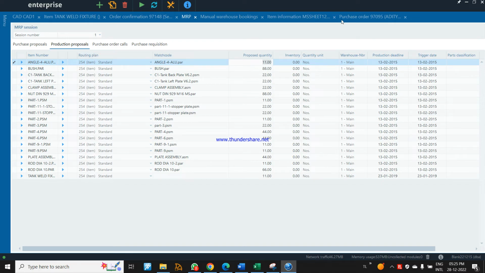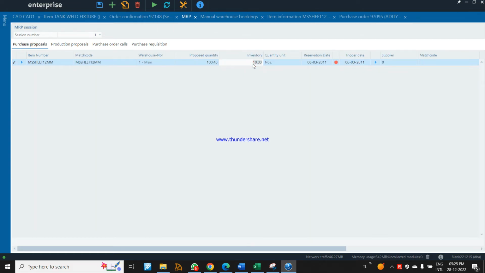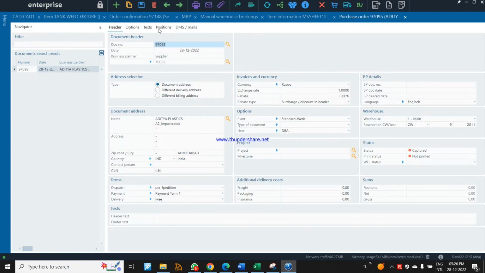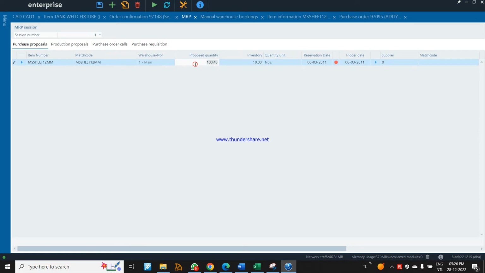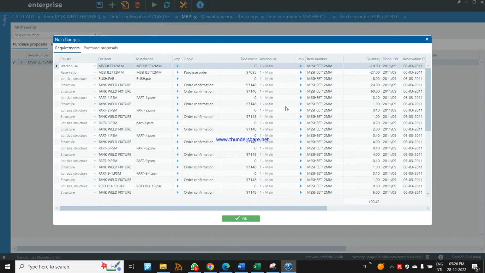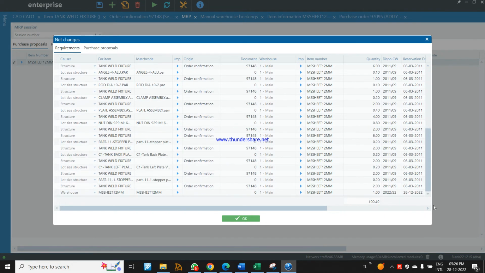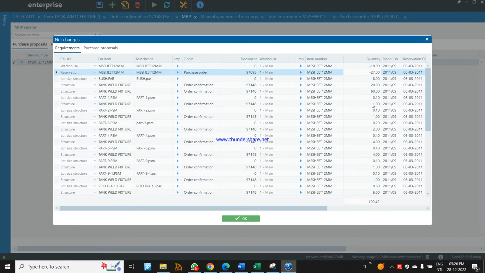So let me transfer right now. This is the inventory, yet this quantity has not turned into inventory, so 27 is gone. So MRP is right now 100. If I open show net change, these two quantities are minus. So from this plus, and after summation, this is the final requirement right now.